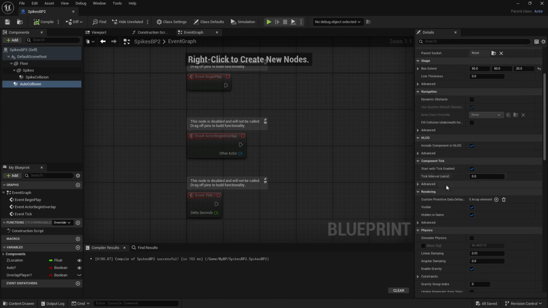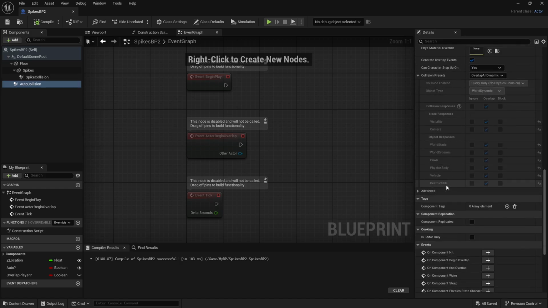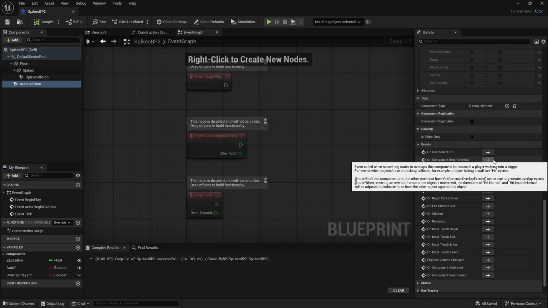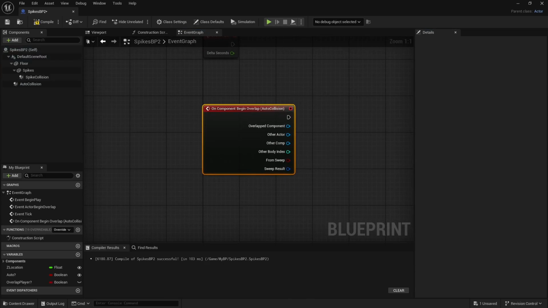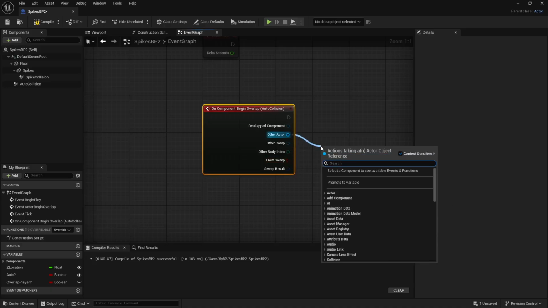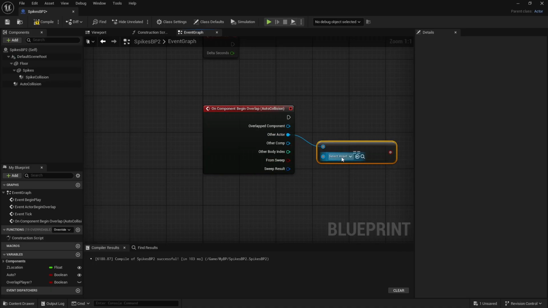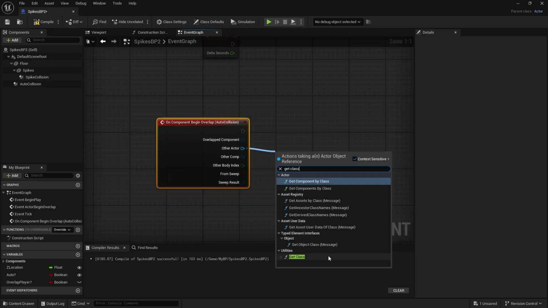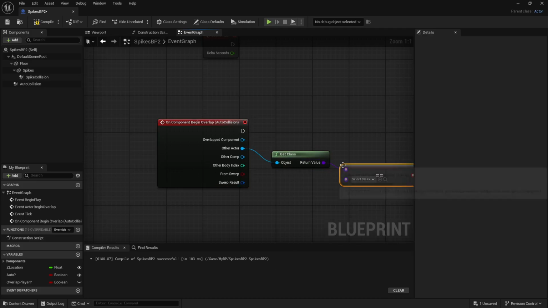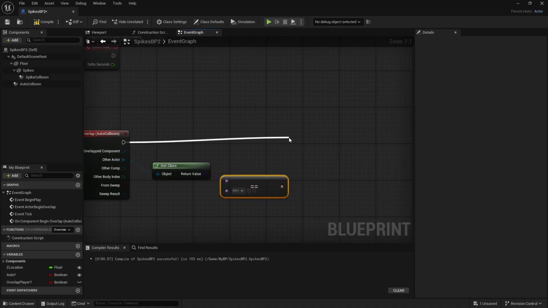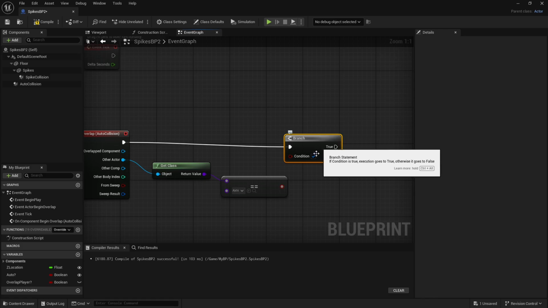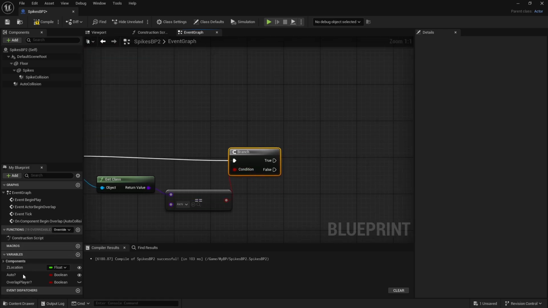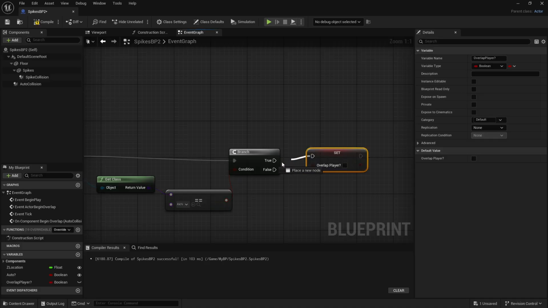So let's go here, and we need the begin overlap. Boom. Okay, so now we're going to need to check if we're overlapping our player character. First off, get class, equal. So if it equals our player character, whatever you named your player character, if that's true, then we need to set our overlapping player to true. And you're going to see where this comes in a second.